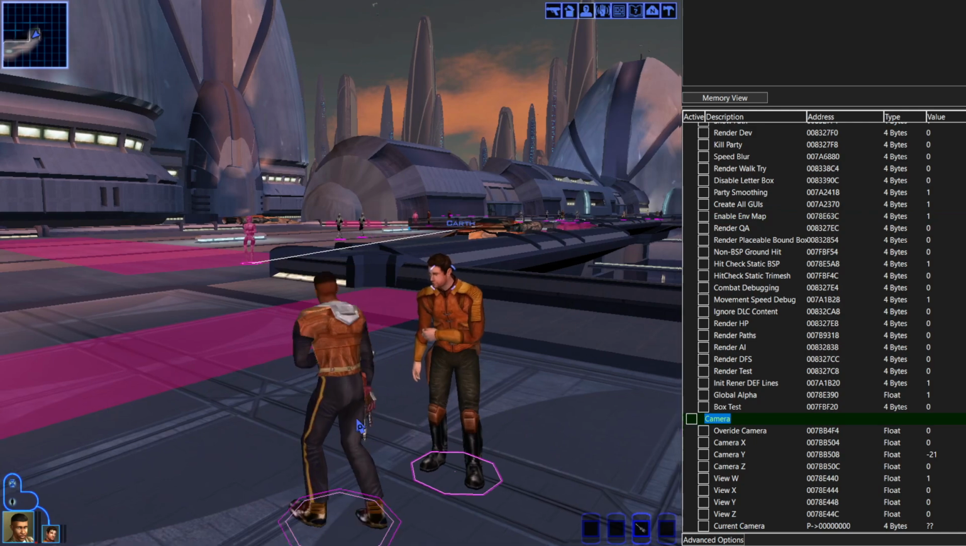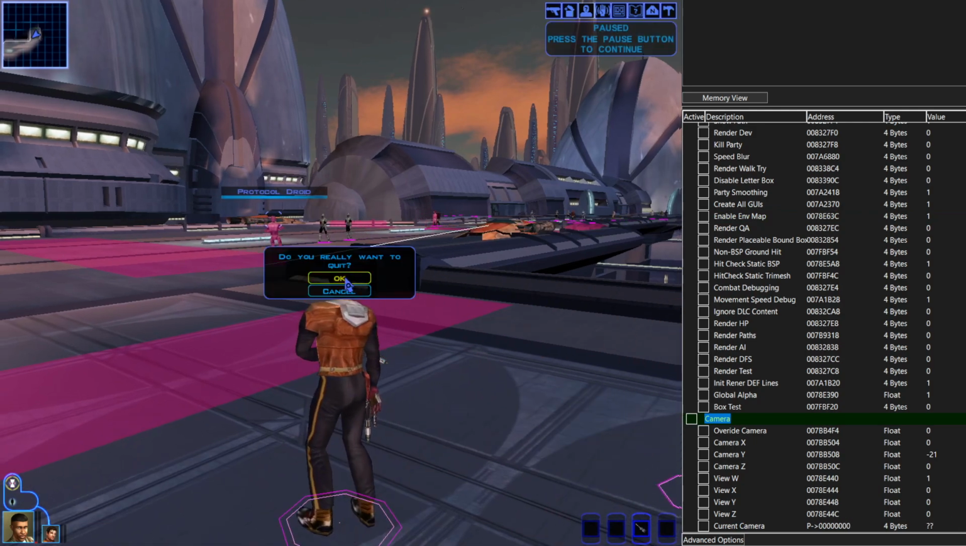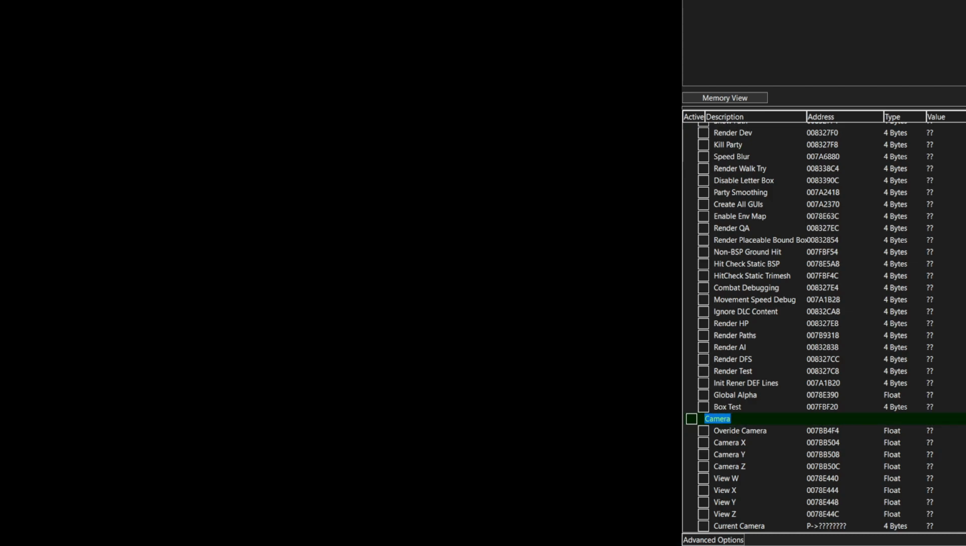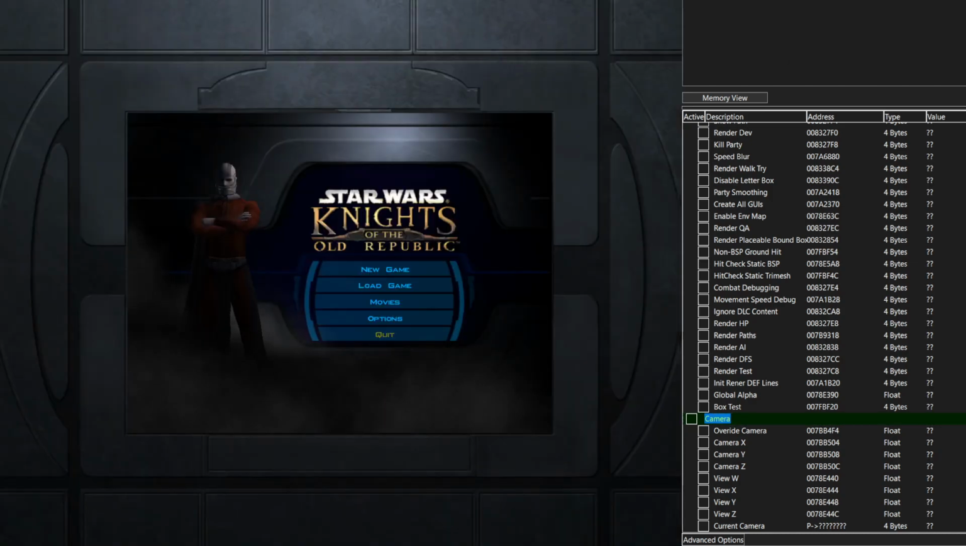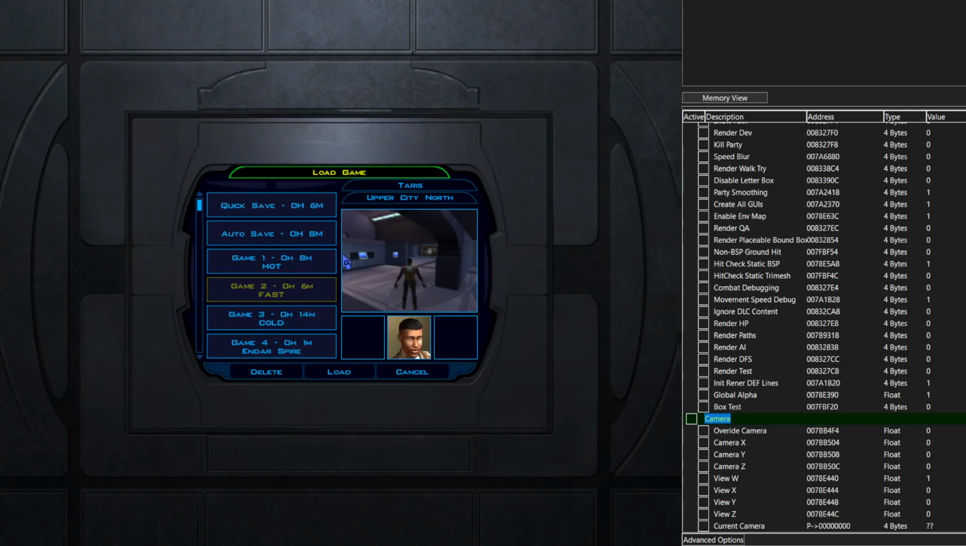So, yeah, just for the sake of getting rid of this annoying line, I'm going to reset the game real quick. Reattach KotOR is the process. Keep current address list. Cool. So yeah, we'll just load back in over here.